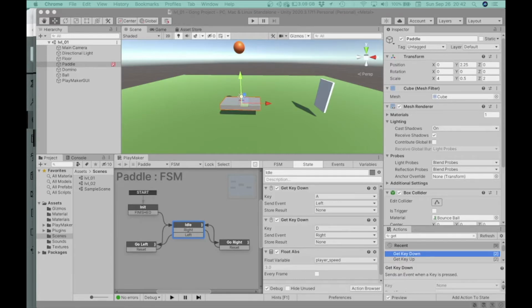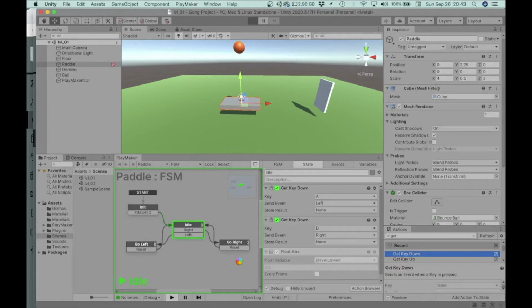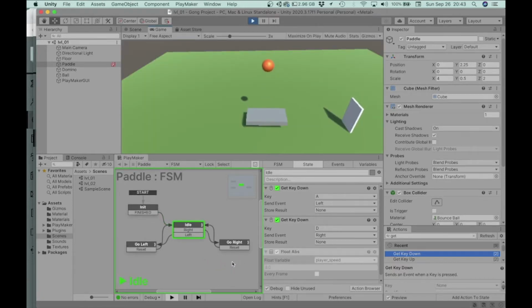So when you're finished with the videos that Bill put out, Gong 01, Gong 02, you'll have a basic paddle that moves from left and right. Let me just go ahead and preview. This is where you should be once you're finished with his videos. I've got my idle state, and a state for go left and a state for go right, and then my initializing state as well. He shows you how to do that. That's a really important step.